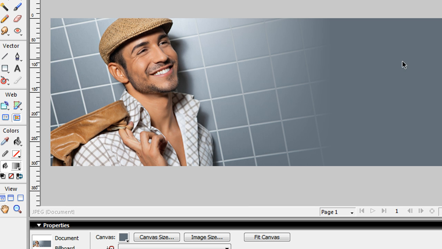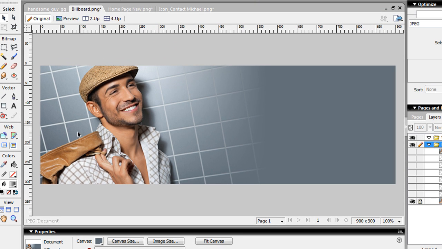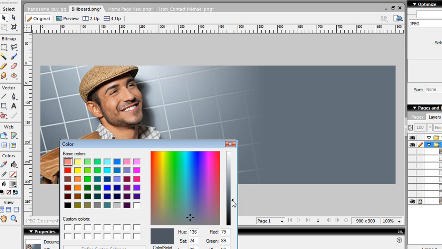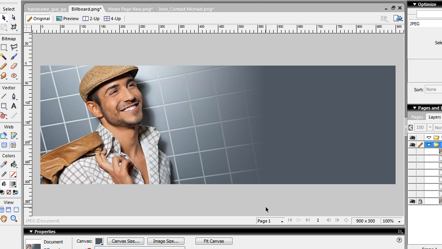And what that does is it turns the entire billboard, per se, to look like one unit, one solid graphic. And then I'm going to add white text on that, so I'm just going to darken it a little bit.